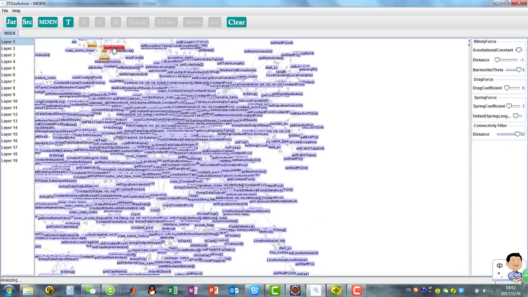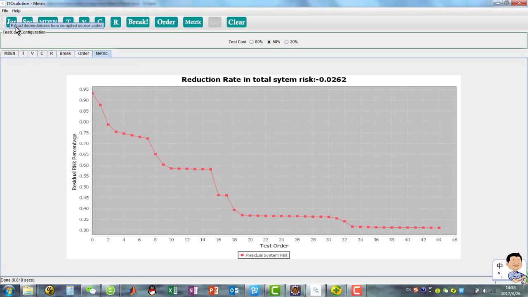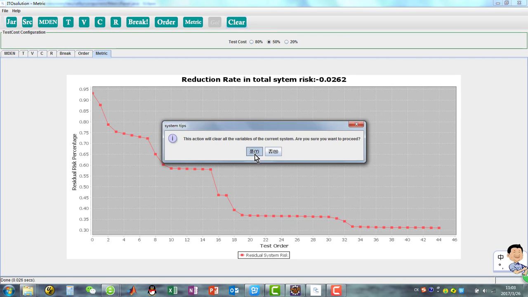Here, the tool also provides the one-key integration function. Press this button, and all the results are generated automatically. Clear all the variables and windows, and we can analyze a new software system.